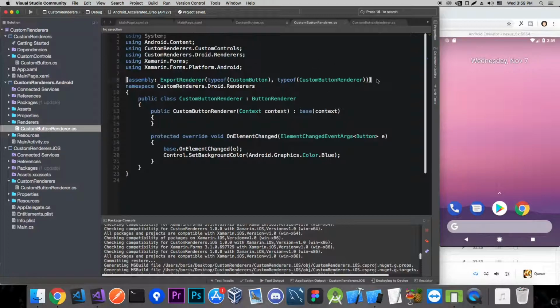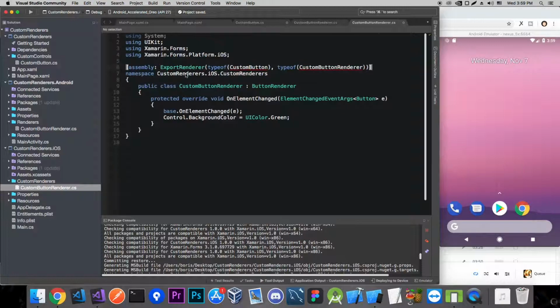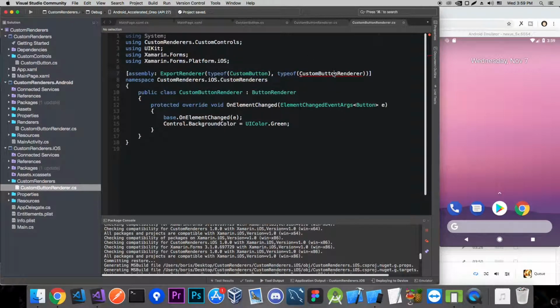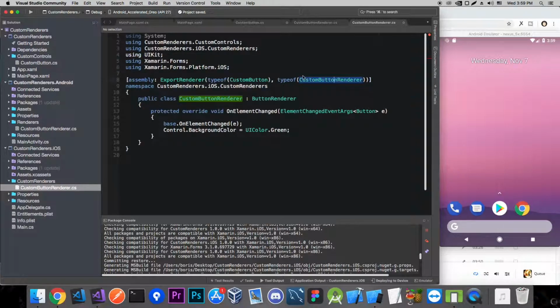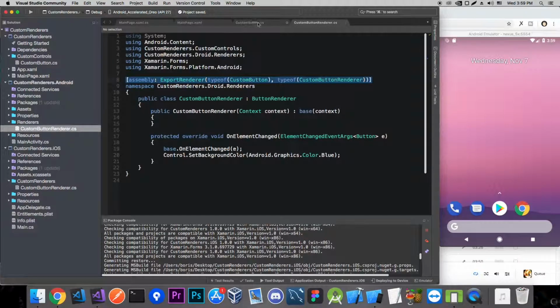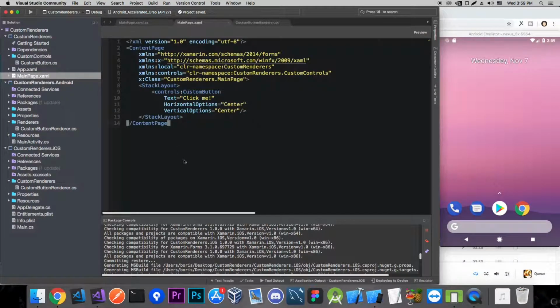And that's it. Now we also need to register this renderer. Let me just copy this whole line because it's basically the same. Now we need to add this and add this. Okay. Now let's just save this. And I think that's it. Let's try running this on Android.